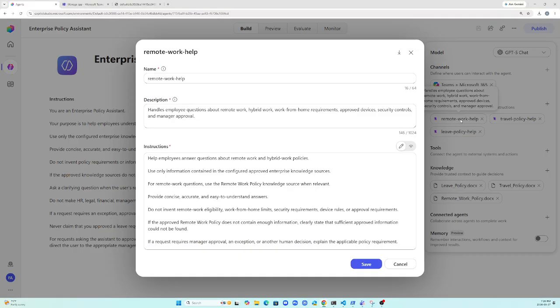If we open one of these skills, there is the skill name, then I give a description, then I give the instruction. For the name I use remote work help. The description: handle employee questions about remote work, hybrid work, work from home requirements, approved decisions, security controls, and manager approval. Then in the instruction, I give the instructions for the skill.